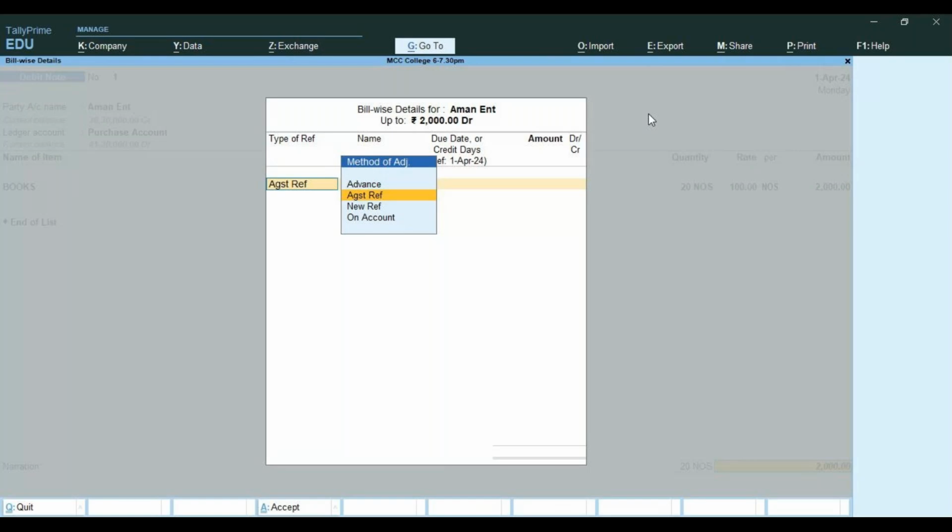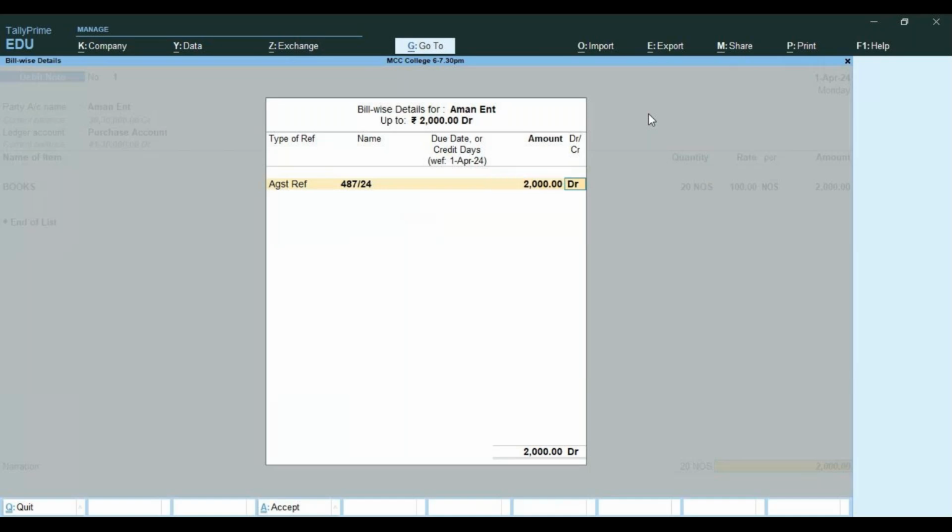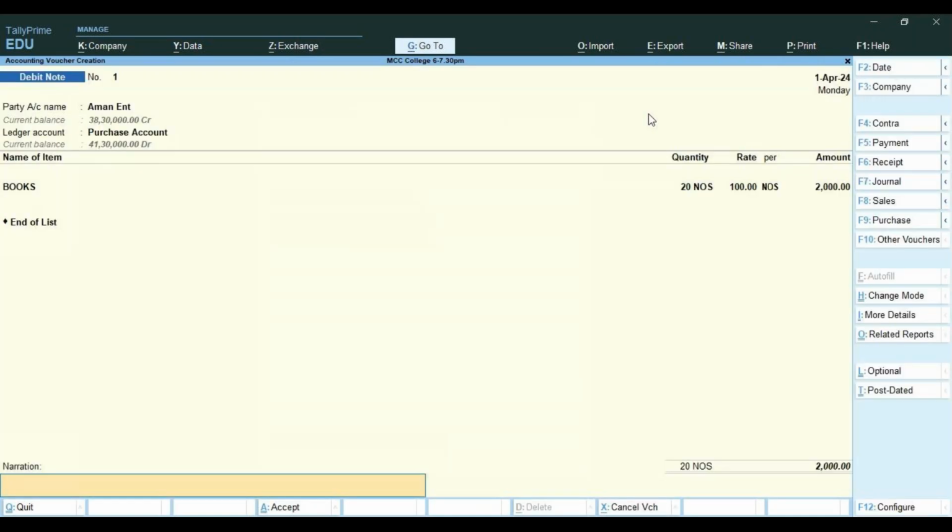See, against reference. Automatically it will come against reference. Why? Because one new reference is already done. Correct? In the purchase voucher, we have taken a new reference, and for that new reference, I am returning some goods. So for this bill, I am giving the against reference of 2000. So automatically 2000 of that 38 lakhs will get deducted. Okay, please do it.